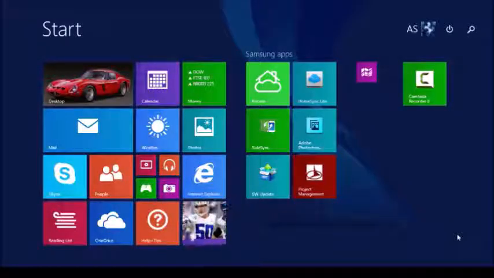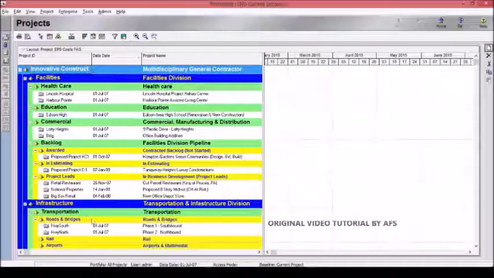Today we will talk about enterprise project structure, also known as EPS. This view that you see on your screens is called the project screen, the projects view, and this is also your EPS, the enterprise project structure.